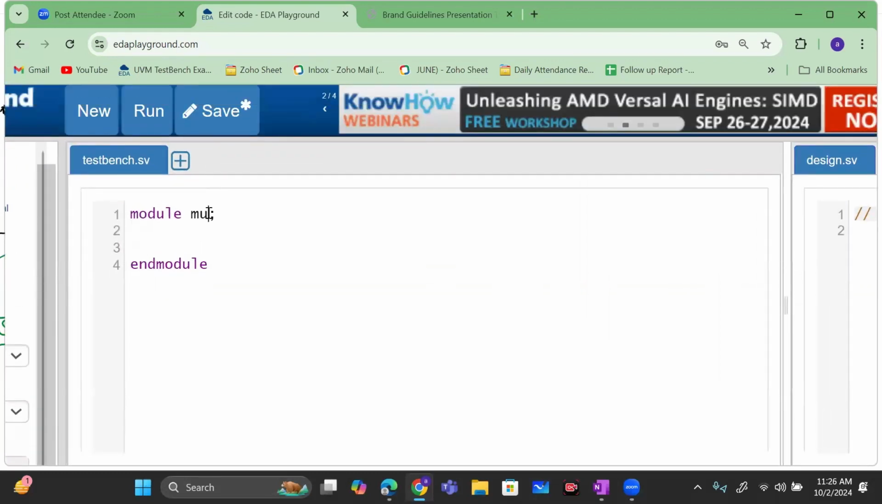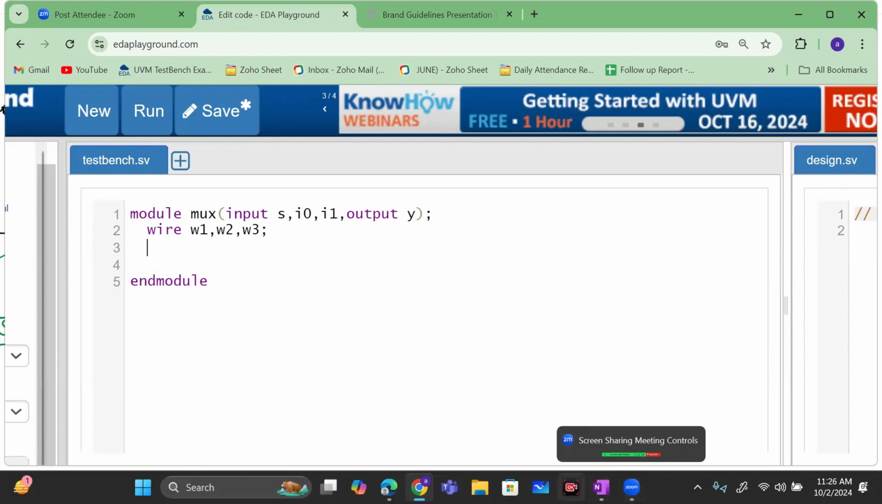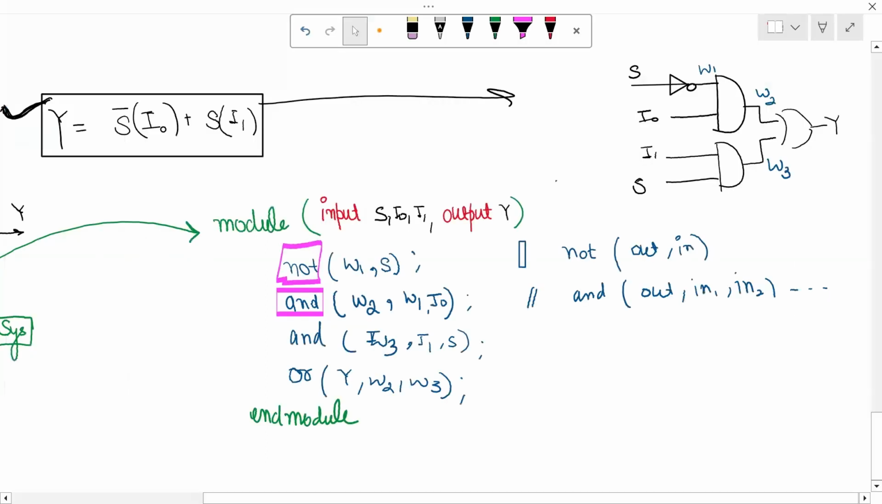Okay. So let's suppose I'm writing module, and here input S comma I naught comma I1, output Y. We need to declare the type as well, I will come to this later. We need to declare some temporary wires as well, which are not inputs and not outputs. So we need to declare W1 comma W2 comma W3. Now we need to mimic whatever I wrote. NOT of W1 comma S.